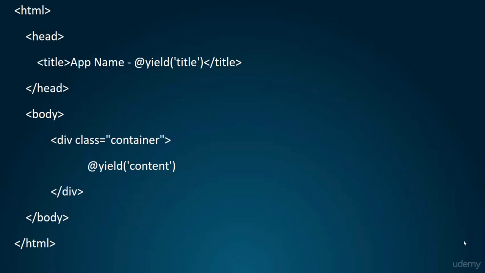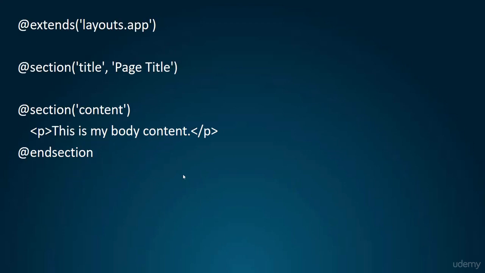All right, and here's an example of a layout. So you can see we have basic HTML, and here we're yielding a dynamic value, which is the title, and then here we have the main content. So when we create a view and we extend this layout, this is where the view is going to be put. And this is an example of a view that extends a layout called app.blade.php inside of the layouts folder. And we can add a title, and we can add the main section or the main content.